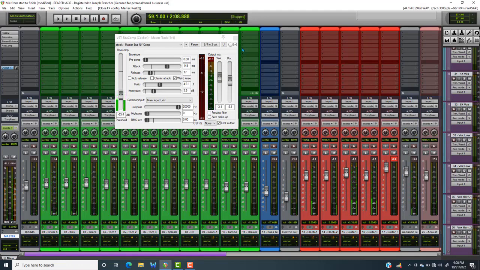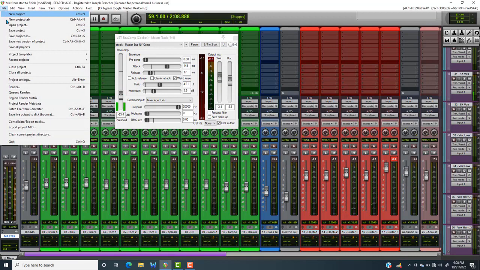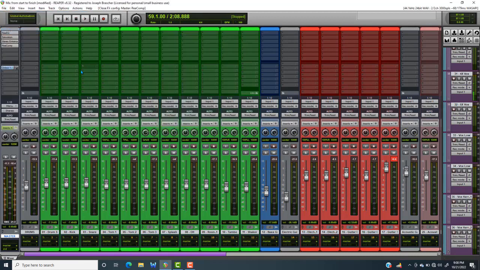That feels much more reined in here. I'll turn it off. It feels way fuller when I turn that compressor on, in my opinion. And so what I'm going to do is bypass the entire chain, turn it back on. And this is the changes we've made so far to the mix.